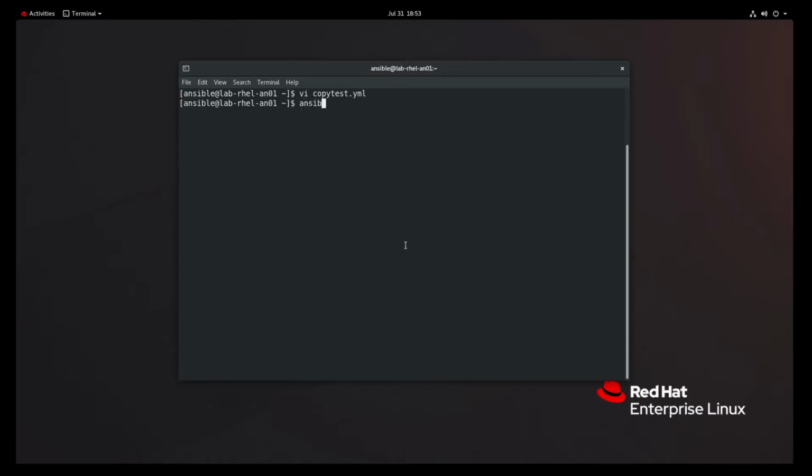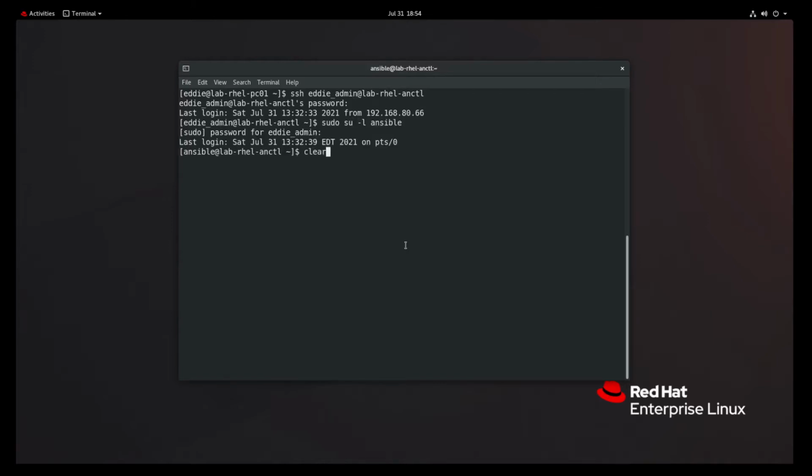So let's run this playbook here. I realize I'm on the wrong server. I'm on AN01. No wonder I'm not getting my Ansible command. So let's remove this here, and let's get back to our Ansible control node. So sudo su ans, I'm still on AN01. I must have SSH'd into the wrong thing when I was preparing for the video. Well, that's a bit embarrassing. ANCTL, and we'll go into our Ansible account. Okay, this should work better.